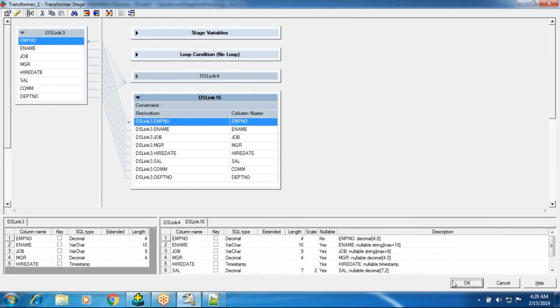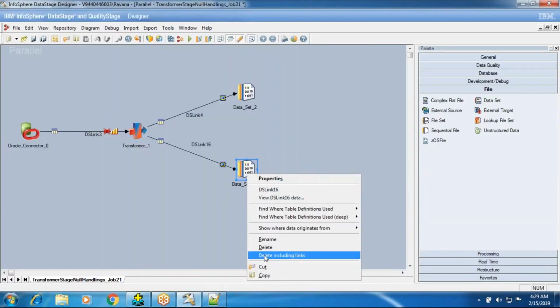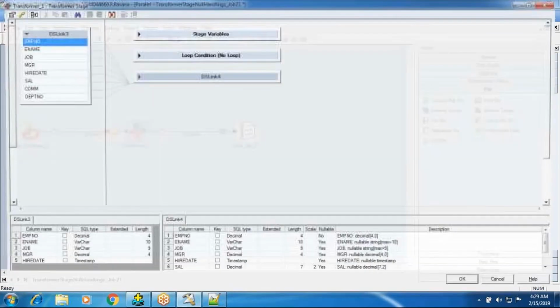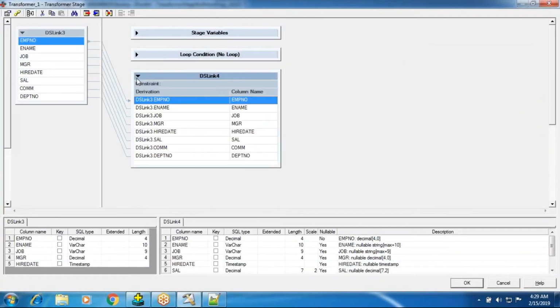I'll just remove one output. I don't require one output now, and only one output is required for me. I want to remove one output, and only one output is required. Two outputs are not required for me.